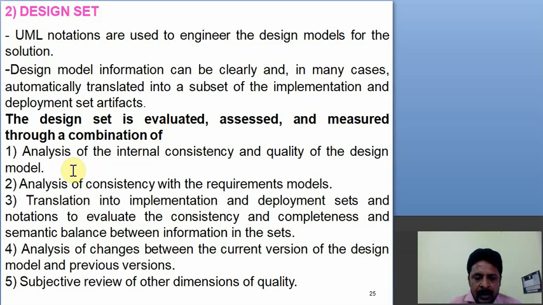Next, fourth one, analysis of changes between the current version of the design model and previous versions. So whatever design model you have created at present, you want to check it against the previous existing one, and what are the changes you have recommended in the new system you want to represent. The next one is you also want to check subjective review of other dimensions of quality. Whenever you create this, in all aspects of the system, how we can achieve quality. We will take different dimensions of the system and we want to check for quality of the system.